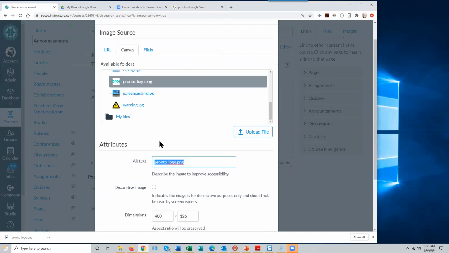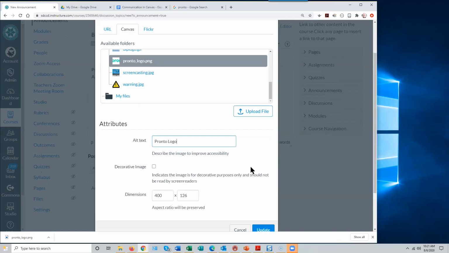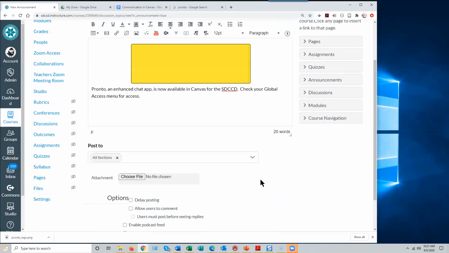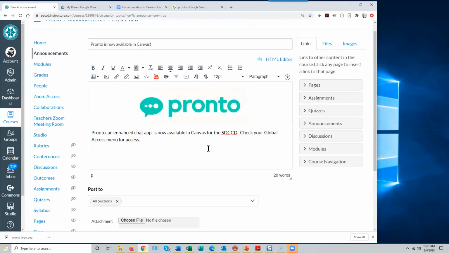I should put alt text in there, Pronto logo, in case a blind student or faculty member should see this and is using a screen reader to tell them what's on that page. They'll need this to know that that's just the logo for the tool that we're using. And then update. So assignments or announcements can be media rich if you desire. I could have just as easily embedded a video in there.